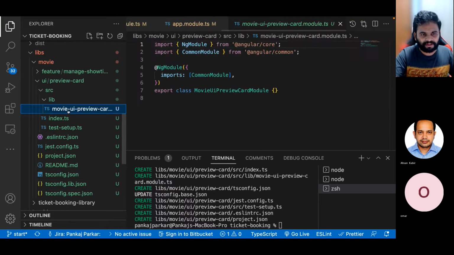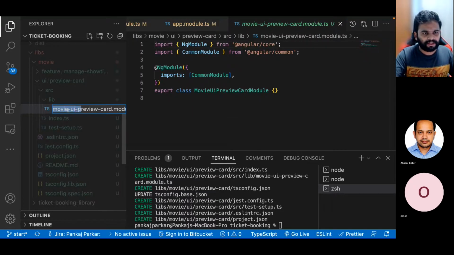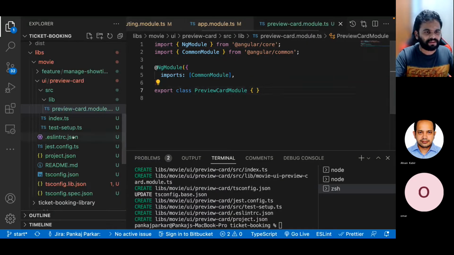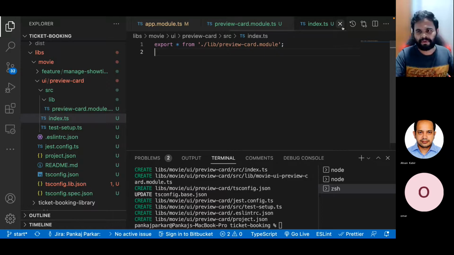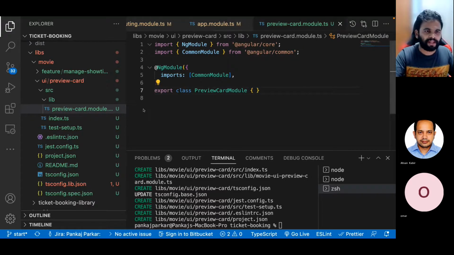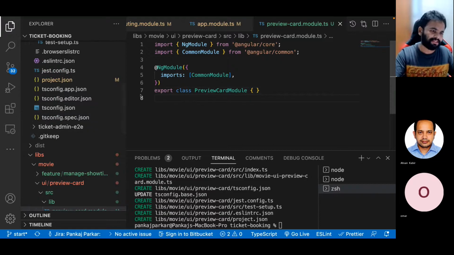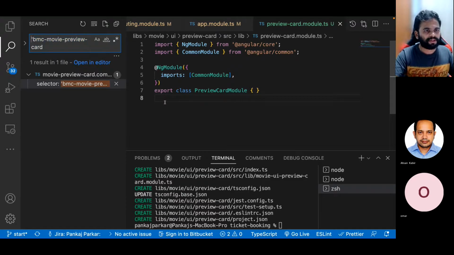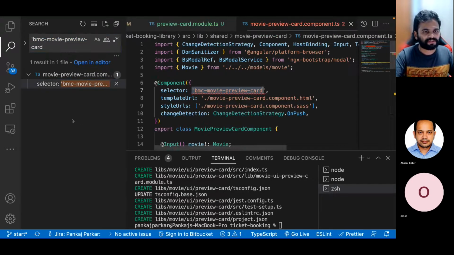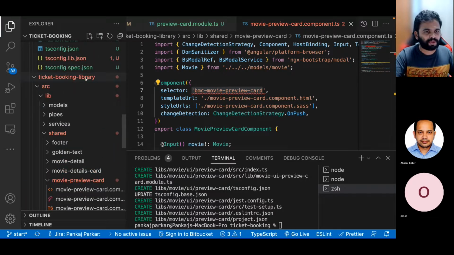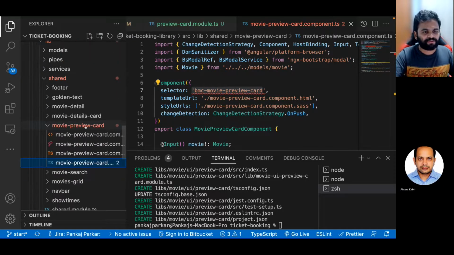And again, same way, we will be saying preview card module.ts, just changing the naming convention so that everybody will be on the same page, right? Okay, now what will happen? Same step. Where is the preview card component? Let's check it. This one, right? This was in shared, I think. Yeah, it was in the ticket booking library shared folder.